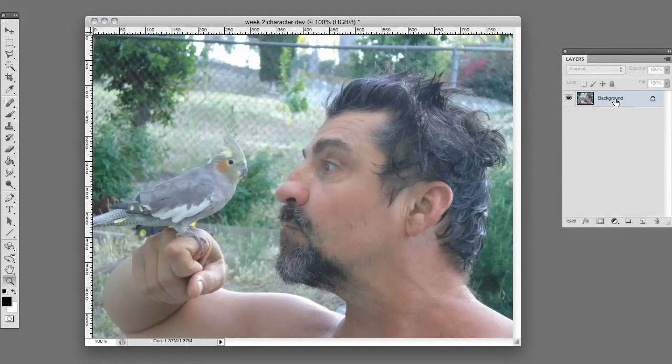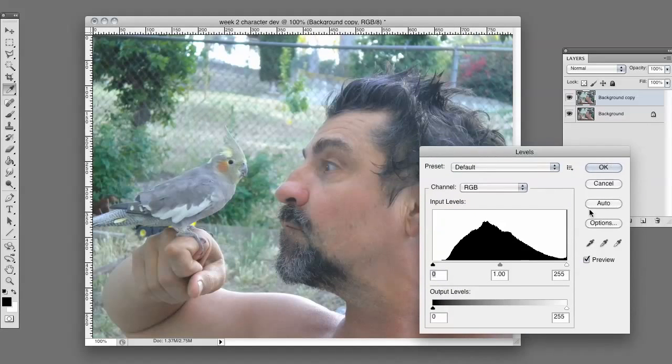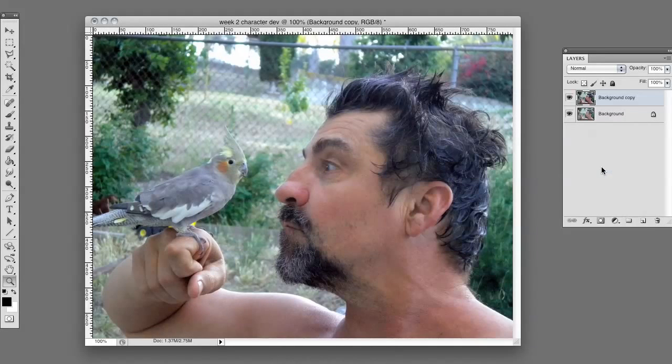The next thing I like to do is duplicate the background layer in case I get into trouble. I also like to bring up the levels, Control L, and just see how the levels and the colors and everything are looking. Now I'm basically going to be using the selection tools. We're going to be focusing on the selection tools today. We talked about the healing brush and smudge tool last time. And what I'm going to do here, I think I'm going to give myself some big ears.